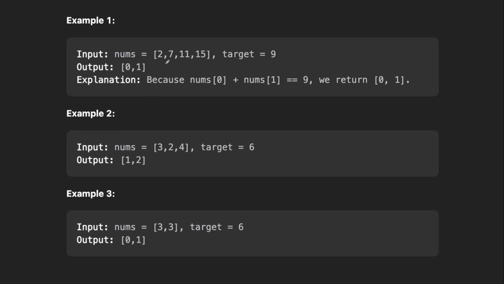Let's look at a few examples. 2, 7, 11, 15. The target number is 9. So output will be 0 and 1, because index 0 and index 1, 2 and 7 add up to 9. It could be 1 and 0 as well. That is also fine, because the order is not important. Same way, 3, 2, 4, target number is 6, so index 1 and index 2 is the answer. And then the last example, 3 and 3, target is 6, so 0 and 1, so both elements in this array add up to 6. Okay, cool.